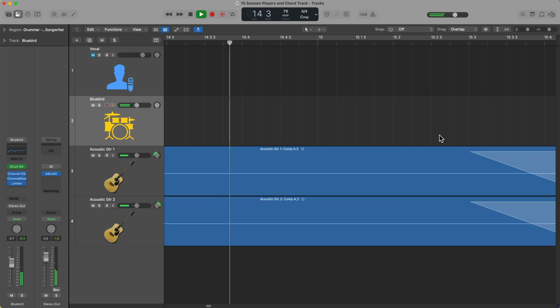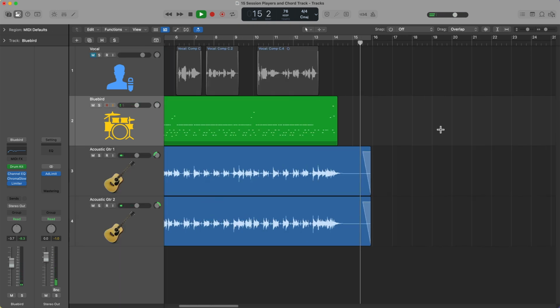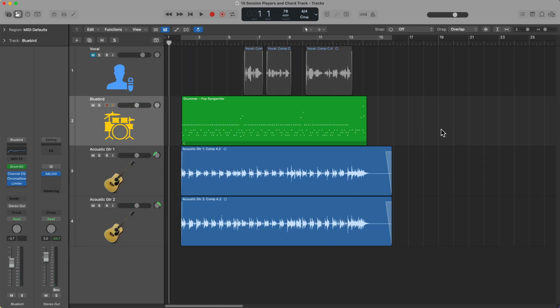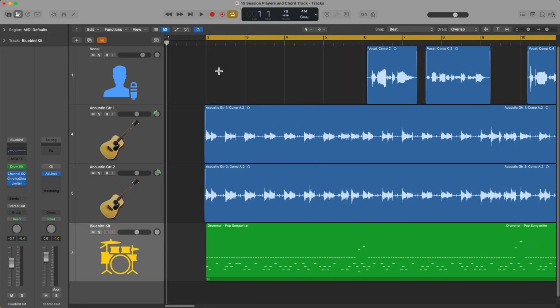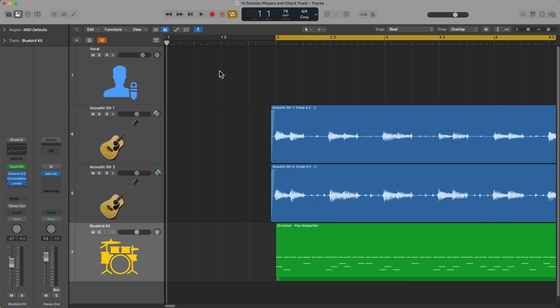So that is Drummer. That's the basics of using Drummer. Obviously, there's a lot more to it than that, but you can always check out my Session Players course if you want to learn more about Drummer. Now, one last thing I want to touch on here with Drummer is the instrument that powers Drummer. I want to talk about using it as a multi-output instrument and also how to use the producer kits.